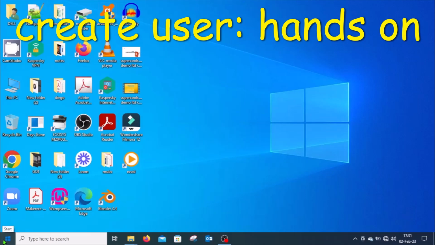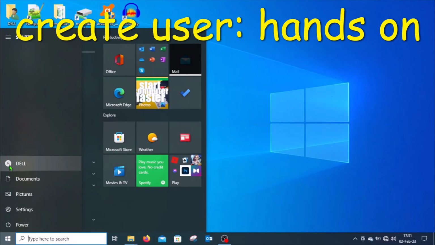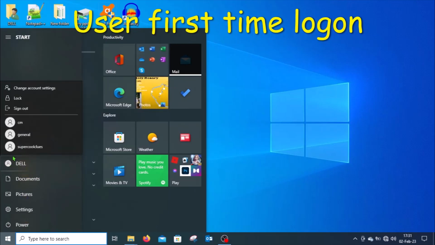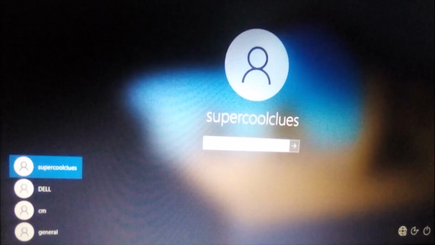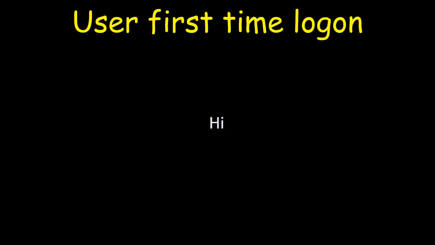Click on the start button in the bottom left corner. Click on the user who's currently logged in, the user who's just created the new one. Then the list of other users comes up, including the new username we've just created. Click on that. Then you need to enter the password you've just created under the username. You click on the arrow next to the password, and a series of screens comes up, starting with the one saying hi.